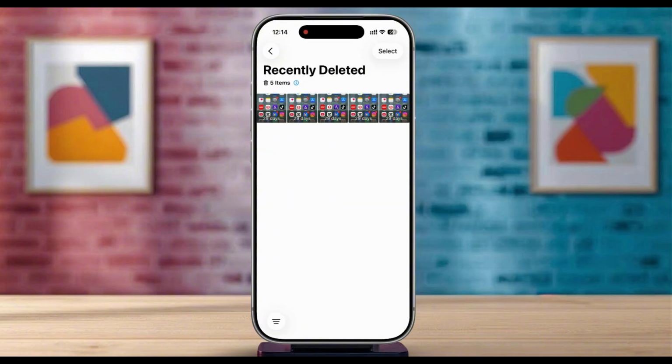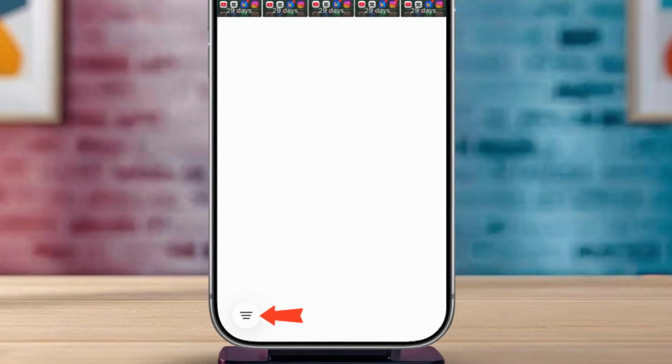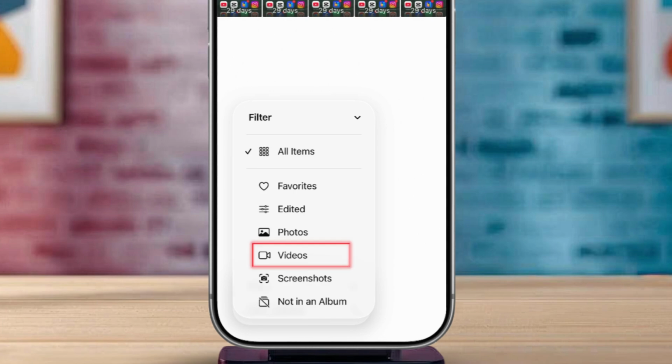To find your deleted videos more easily, tap the filter icon, choose Filter, and select Videos. This will show only the deleted videos.